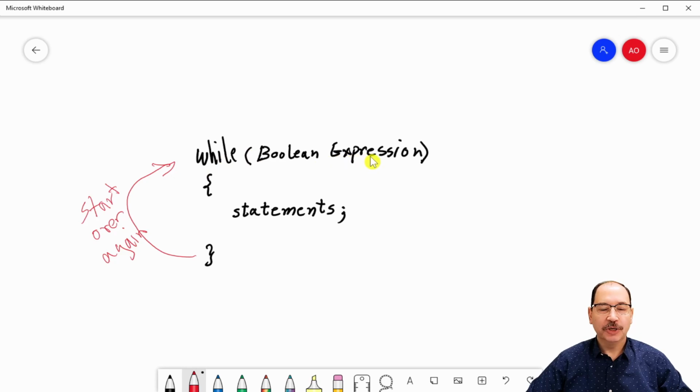And this Boolean expression is tested again. If it's found to be true, these statements are executed, and the process starts over again. We test the Boolean expression again. If it is found true, then we keep executing the same statement over and over again. This process continues repeatedly until this Boolean expression is found to be false. When that happens and this Boolean expression becomes false, this statement will be skipped and the program will execute the statement that comes after the while loop statement.